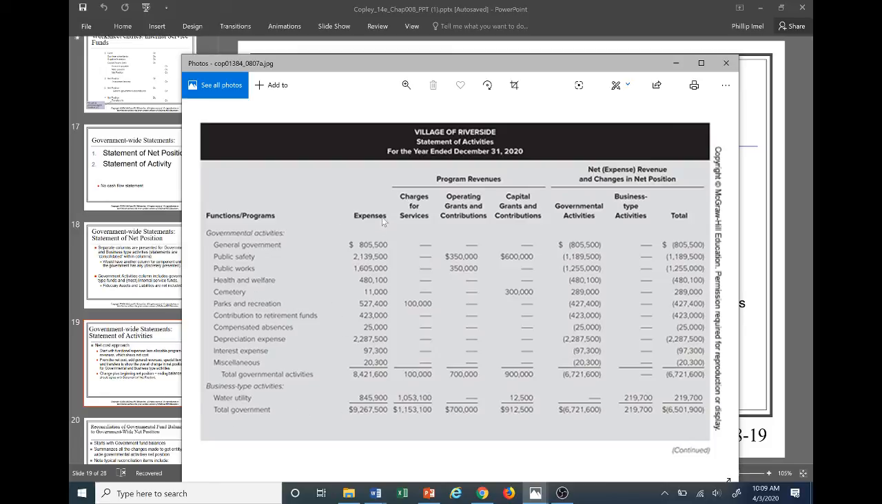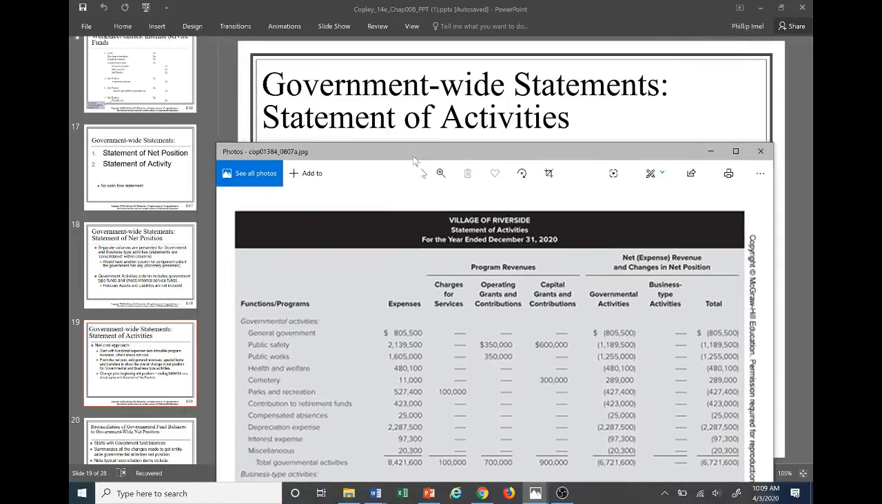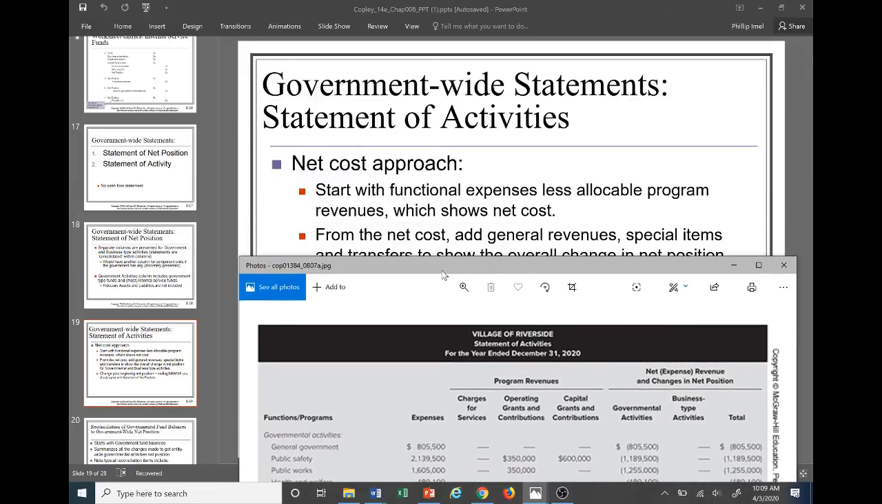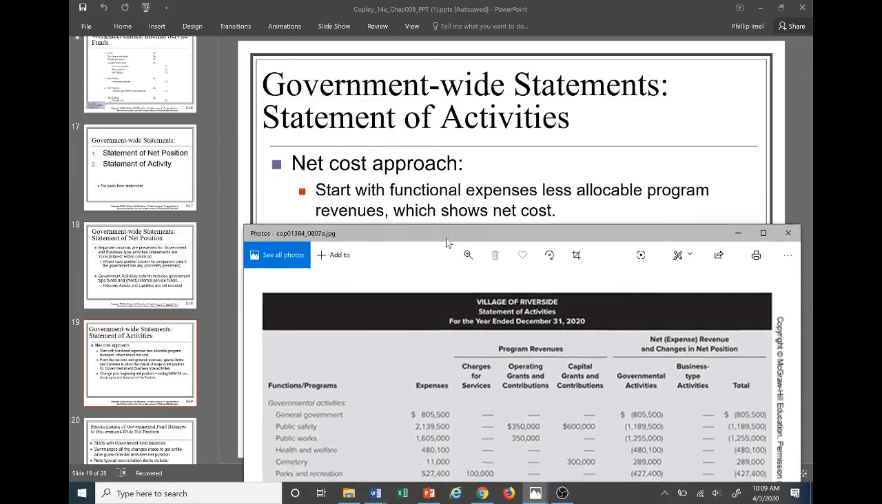Next, like you said, it starts with expenses, right? It starts with the functional expenses. Here's the functions, right? And here's the relative expenses. So here's, say, general government expenses was $805,500, public safety $2,139,500, so on and so forth. The relative functional programs and expenses for both governmental activities and business activities. There's the relative expense or the functional expense, right? So then it says we less the allocable program revenues, which shows net cost.